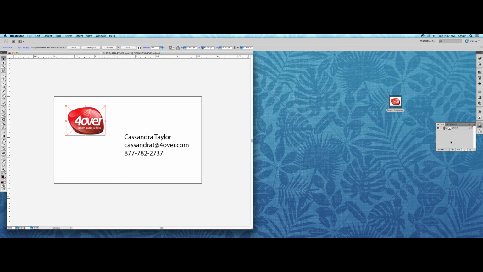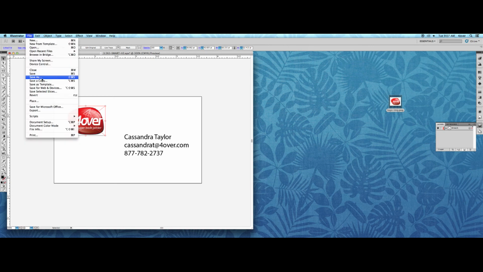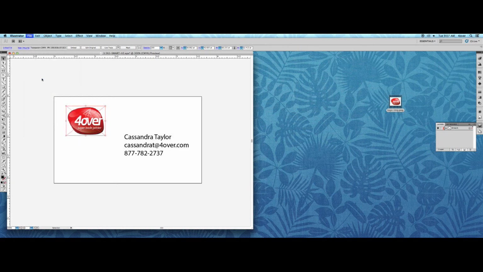Once you've completed the work, simply export or save your file to 4over's preferred PDF format or a file of your choosing. JPEG, EPS, and TIFF files are also accepted.